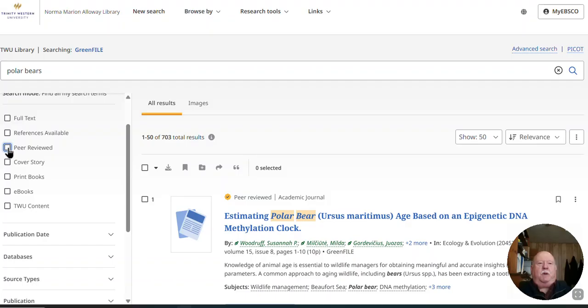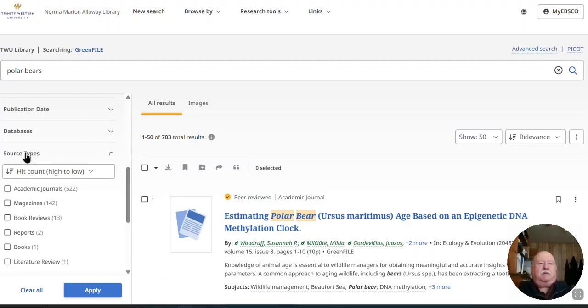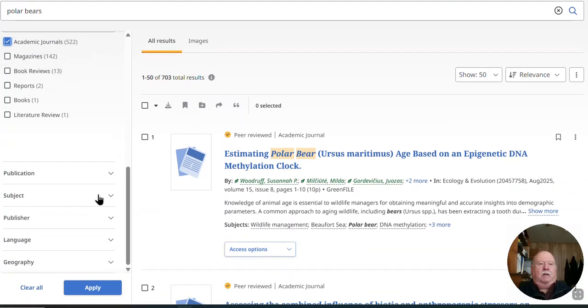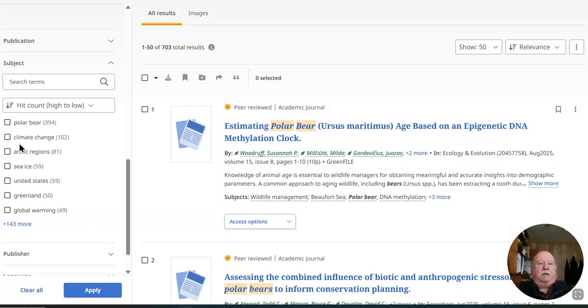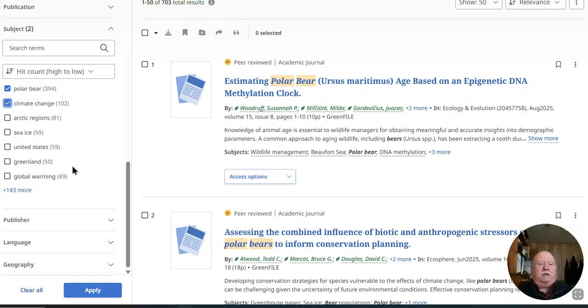For example, we might want peer-reviewed materials, so the best academic materials. We can look at source types and say, well, we only want academic journals, not other kinds of materials like magazines or reports. A little further down, we see subject. If we click on subject, we can find polar bear and climate change, which is exactly what we want. And the subjects tend to focus down on what is centrally found in an article and push out those that don't centrally deal with this. And so we've got polar bear, climate change checked off.